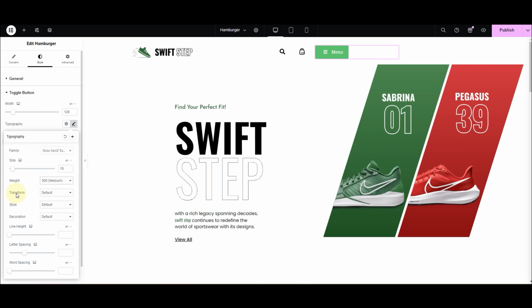Now let's talk about transform. We've got uppercase, where all the letters are capital, lowercase, the opposite of uppercase, and capitalize, in which only the first letter is capital. You can also style the text with normal, italic, oblique. Onto decoration, select from underline, overline or line through. It's totally up to you.